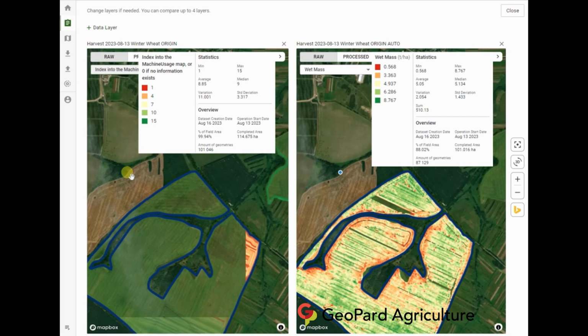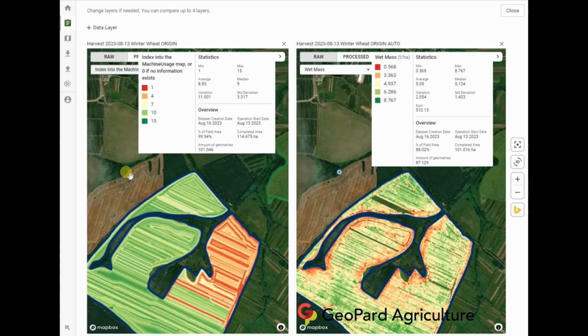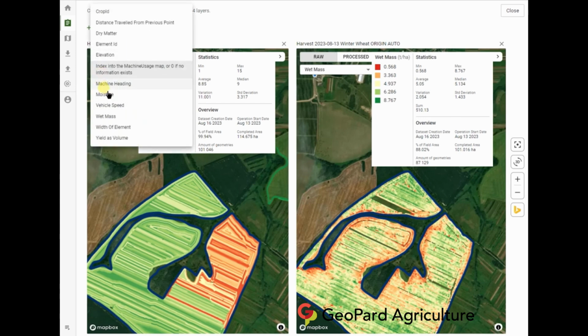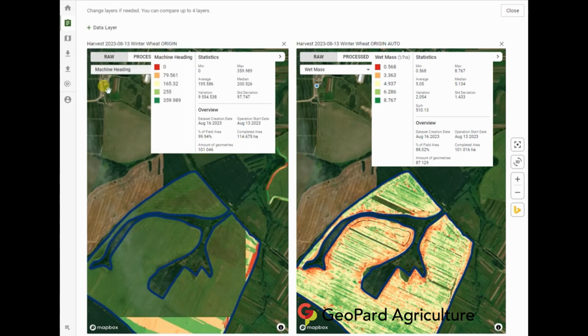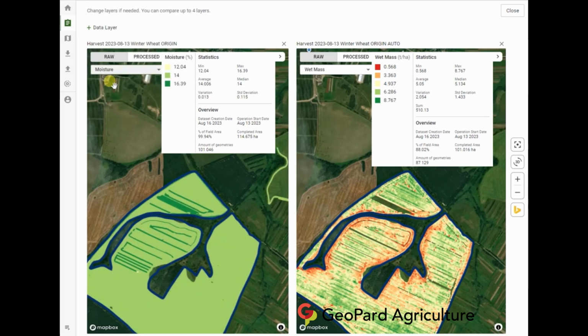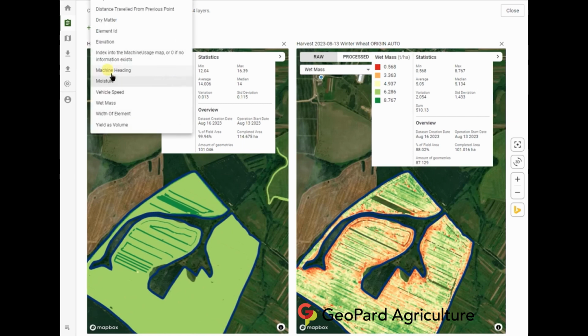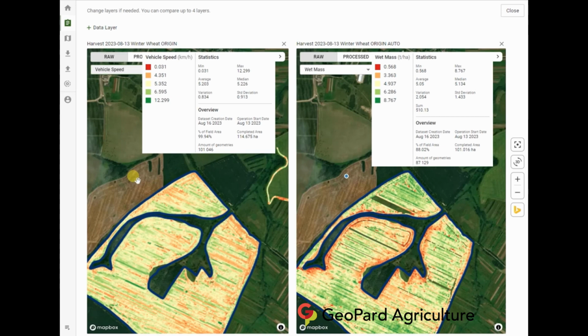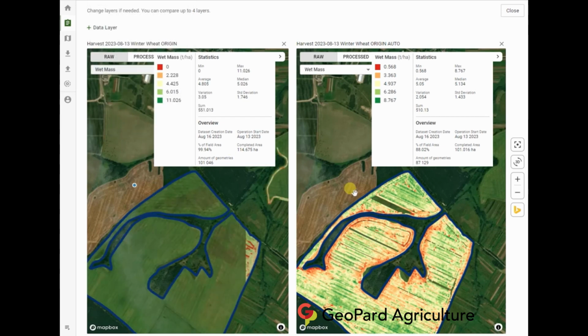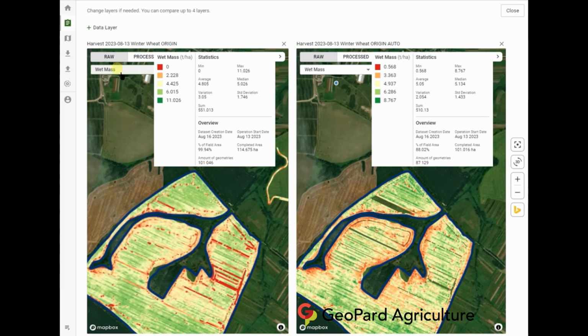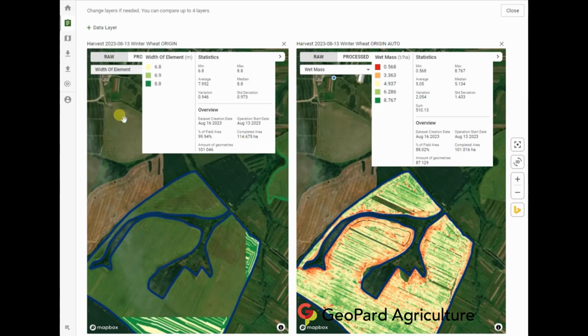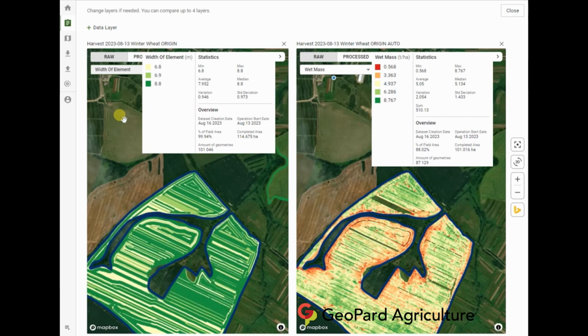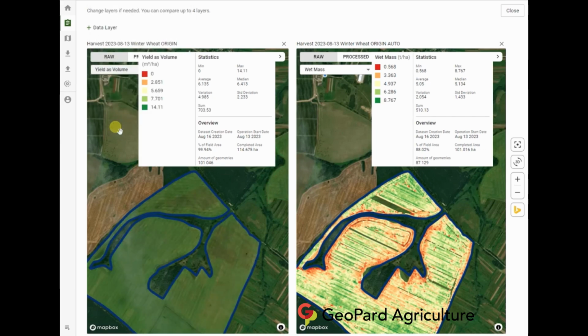Let's move further. Machine identifier, also without any anomalies. Machine heading. Moisture. And here we see the same anomaly as we saw for the dry matter column. Let's remember it's 2. Let's examine vehicle speed. Again, the data is normal. Wet mass, as we saw previously, is also correct. Width of elements, also without any abnormal regions, and yield as volume.